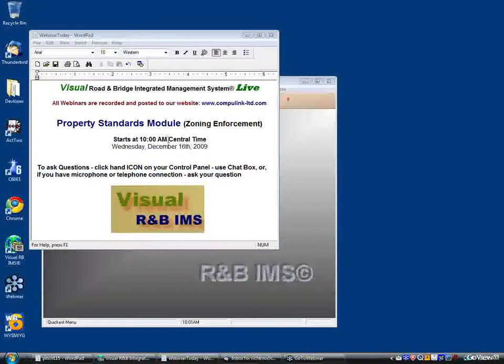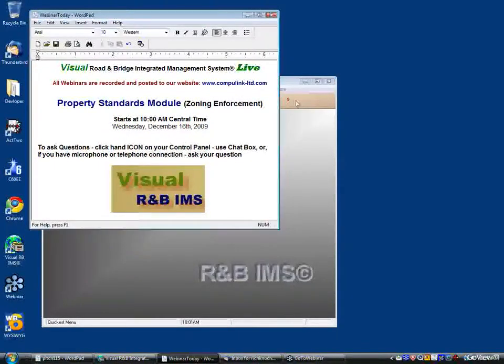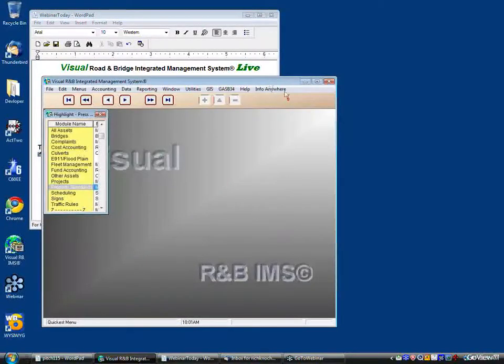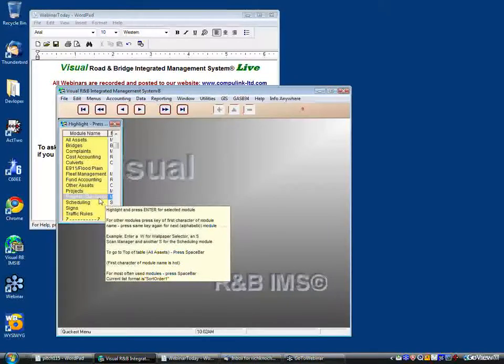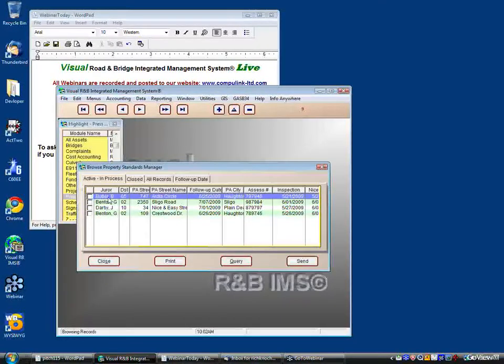Property standards module or zoning enforcement, depending on how your county or parish is set up to handle it. If you run this module, just highlight the property standards, press the enter key, and it brings up this module. Let's take a look at any one of the records.